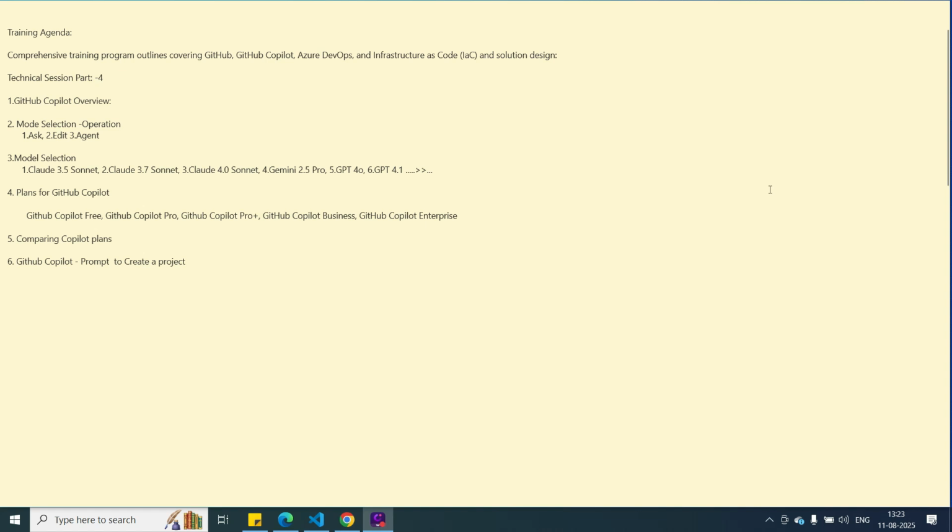Now coming to the mode selection. We have three modes: ask mode, edit mode, and agent mode, right? GitHub Copilot offers ask, edit, and agent modes, which refer to different interaction modes for the AI assistant, each designed for a specific task. Ask mode is mostly for general questions and code suggestion purposes. Edit mode is for modifying your existing code. And the last one is agent mode. Agent mode allows the AI to perform more complex, multi-step tasks, reasoning across the project.